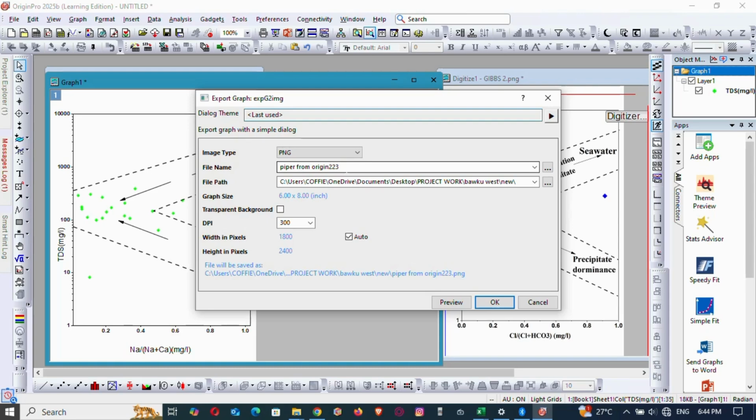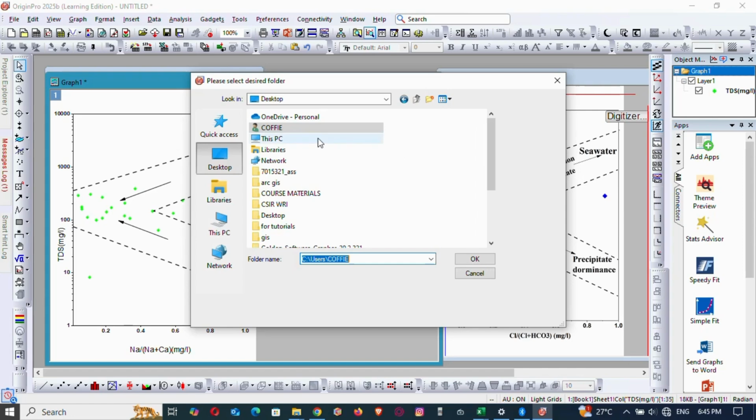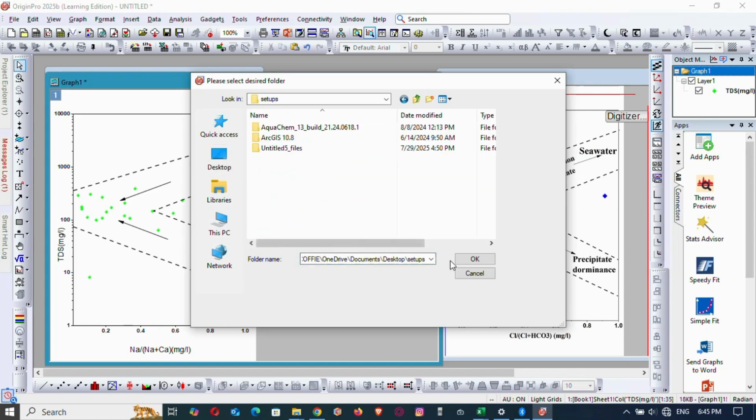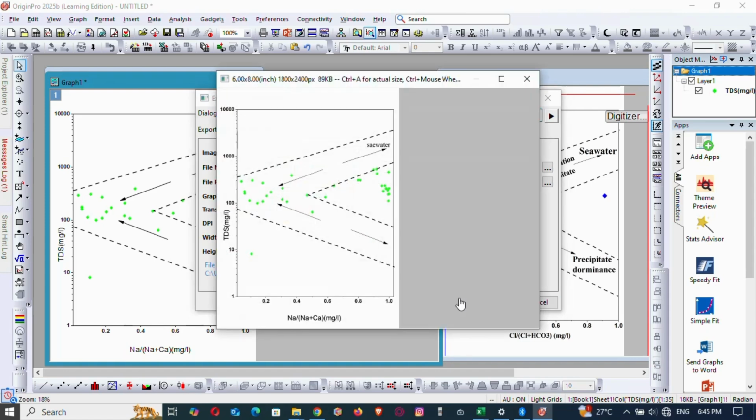I'm giving it a name. Let me say gives 11111. Okay. So I've already selected the location where it should be. Let me just change it to a new location. It should be on the desktop. Setups over here. Okay. So preview. Let me see how it looks. So this is how it's going to look.